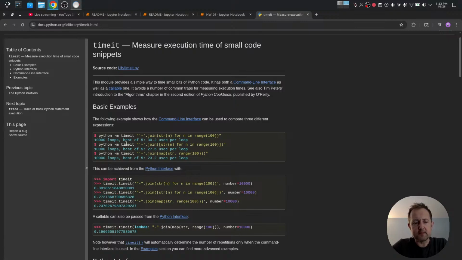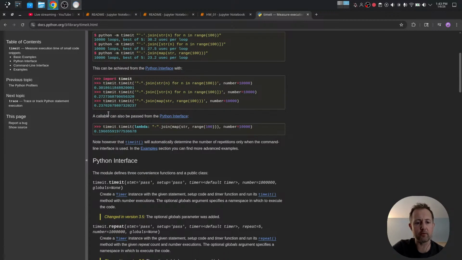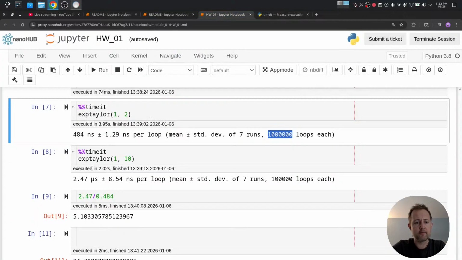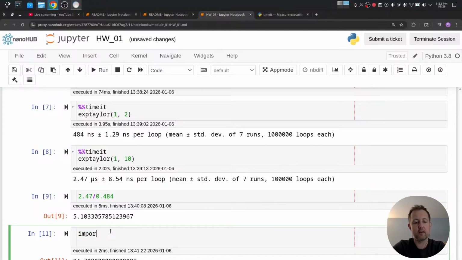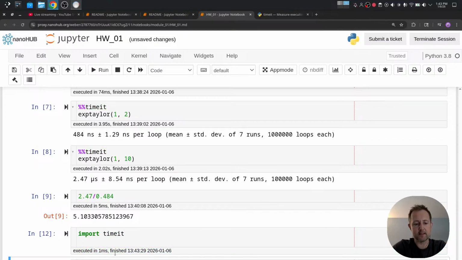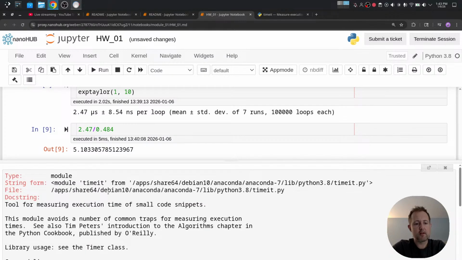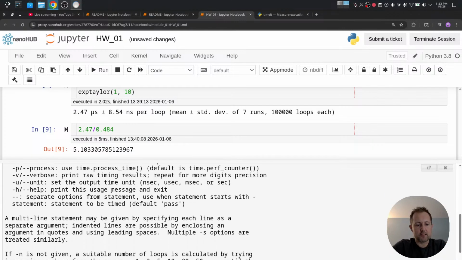So there is a Python timeit function, and that one works. What we're using here is called a magic command. It's specific to Jupyter. It's a nice way of using extra functions, but we could also say import timeit, and now we have access to timeit module stuff.